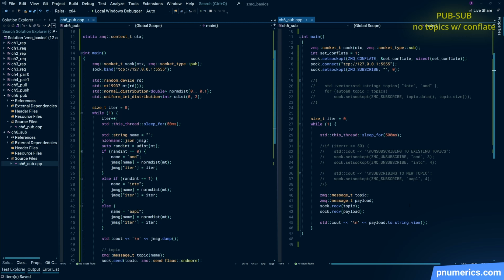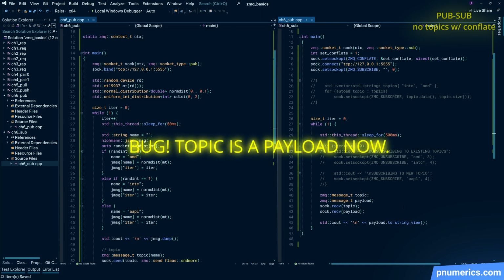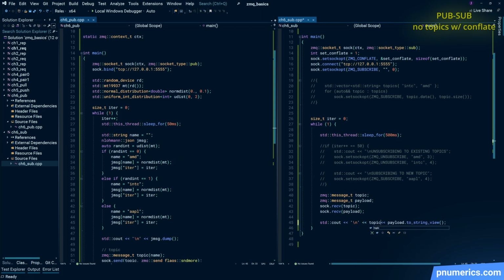We had a bit of a bug in the last program we wrote. On the publisher side, we were sending topic and payload messages, even though the conflate option was set on the subscriber side. In this case, the topic itself was actually a payload. So in each iteration of that while loop, we were sending two payloads to the subscriber.